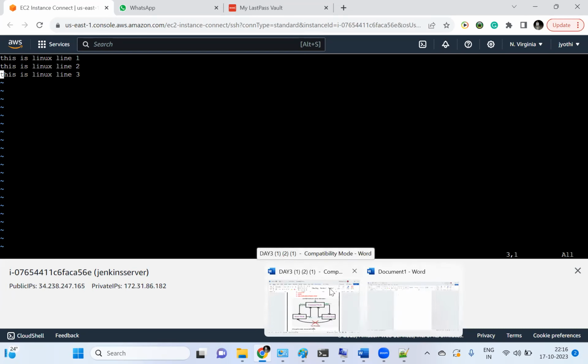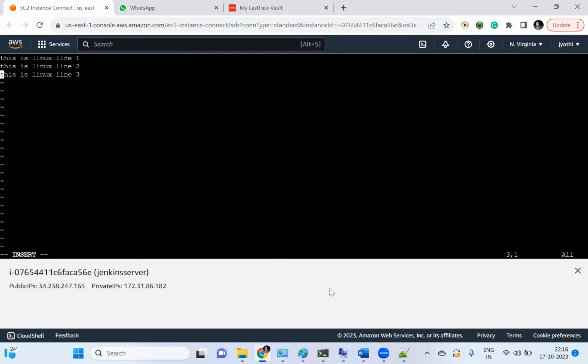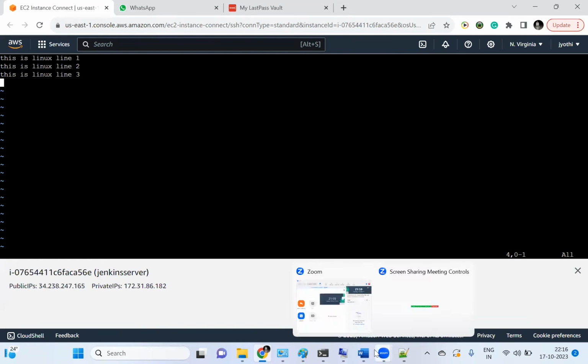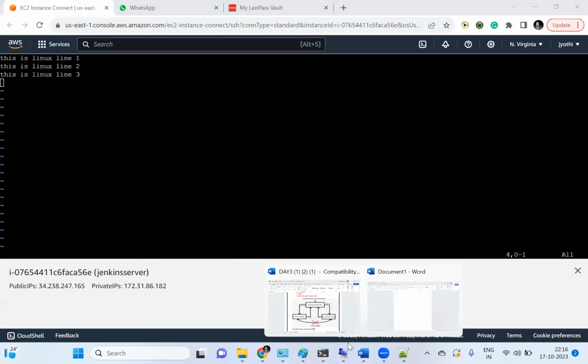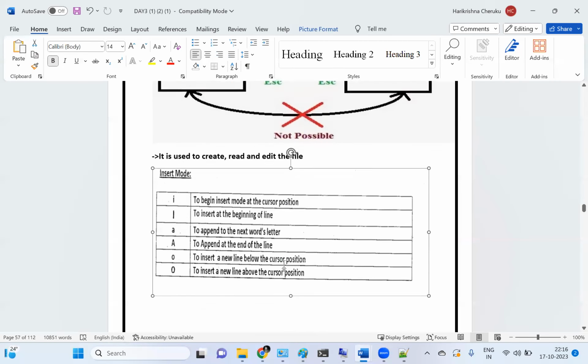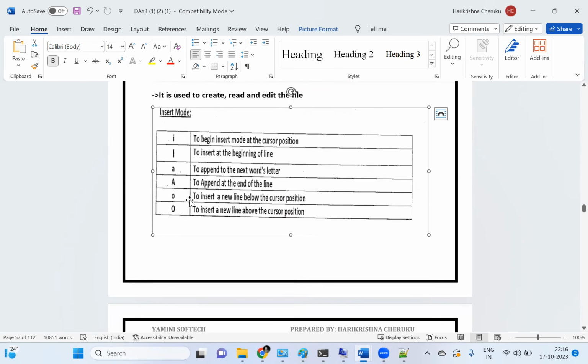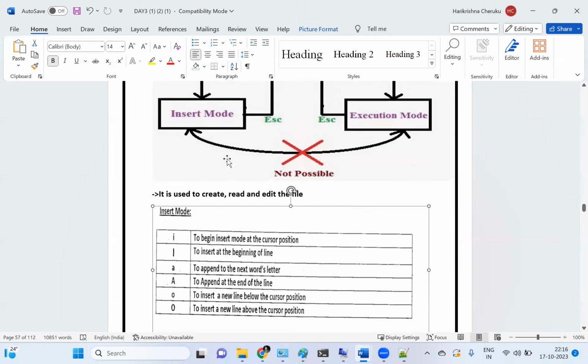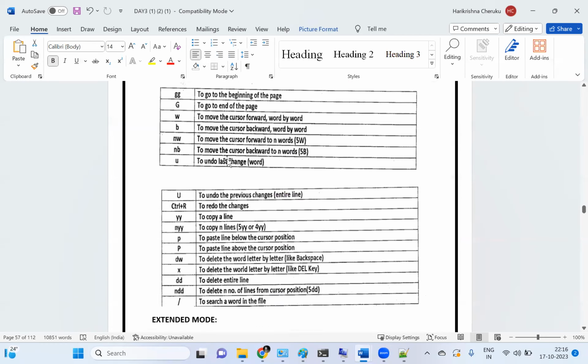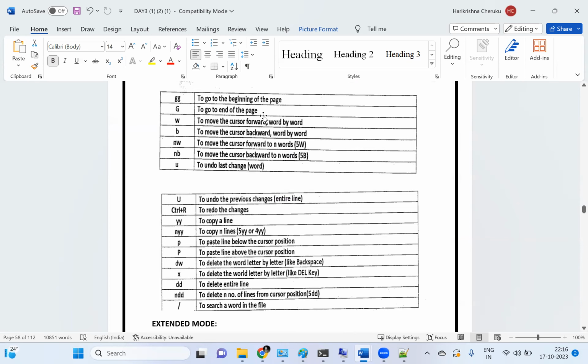Then you can press something like i. Shift G, so escape. Yeah, I'm in the command mode, guys. So what is the o? It inserts a new line below the cursor position. And what is capital G, guys? In command mode, it goes to the end of the page.